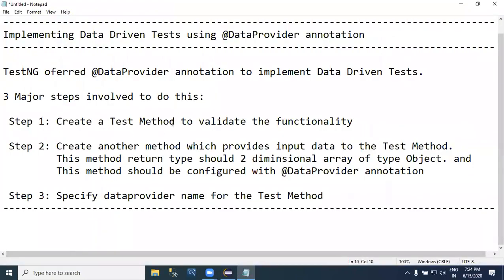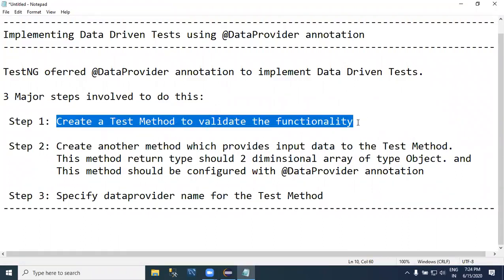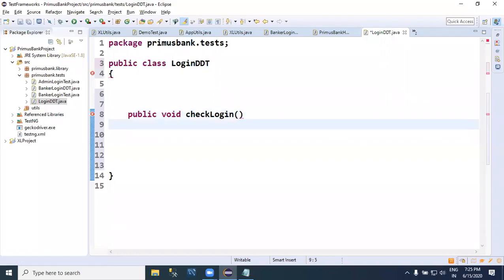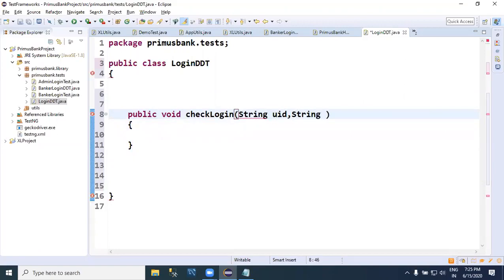The first step, create a test method to validate the functionality. I'm creating a method to check some login functionality. Generally, login needs the username and password, some details. This I configure with @Test annotation. If any method is configured with @Test annotation, such methods are referred to as test methods.